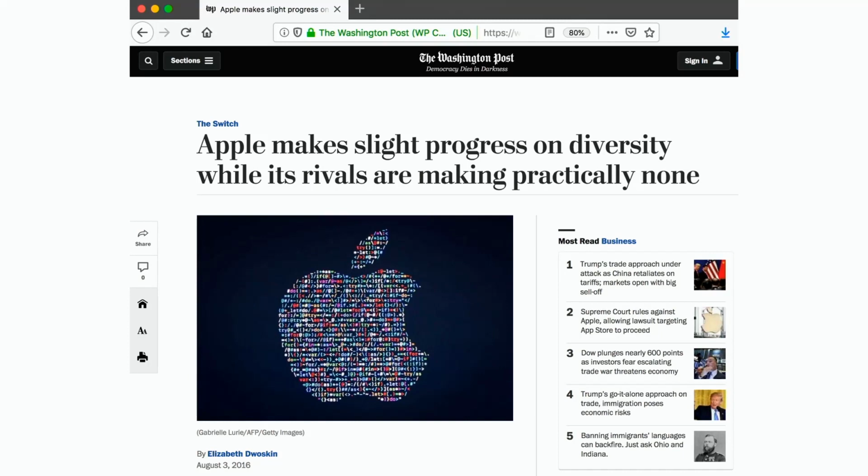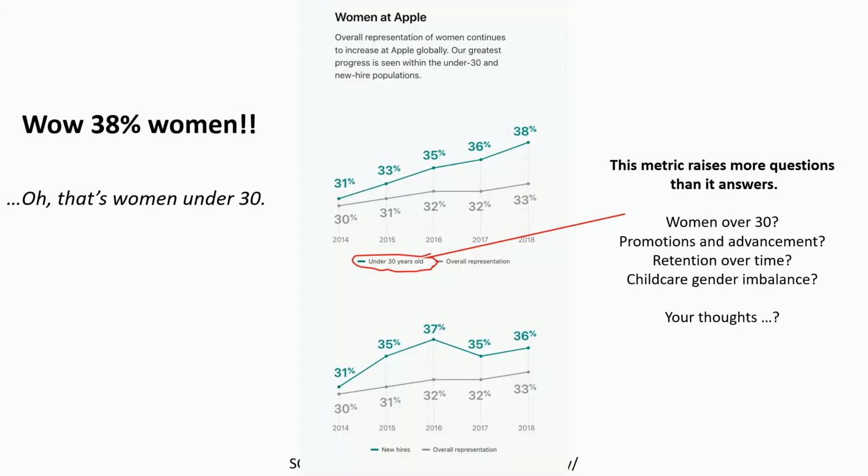So Apple, again, making progress, more so than the peer companies. But still, if you go to Apple's diversity inclusion website, you see some trends, right? And you go, oh, wait a minute. Apple, 38% women. This is great. But then you look at the details here, and you basically see that they're saying 38% women, those are women under 30. So this is good, that their new workforce is more diverse, right?